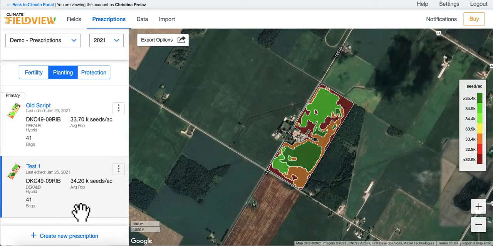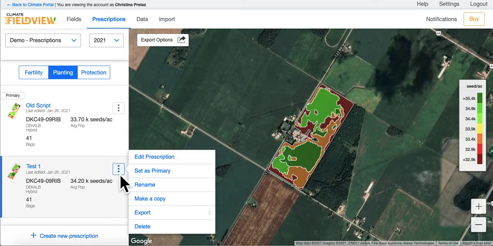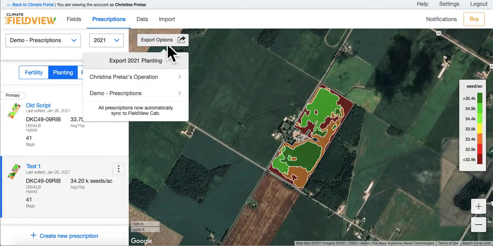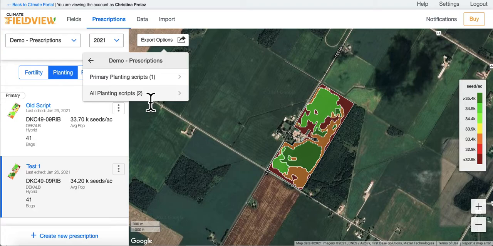Now I do have a couple options. If I select the 3 dots beside the prescription I just created, I can go back and edit it. I can set it as my primary planting prescription for this field. I can rename it, make a copy, export it, or delete it. You can either use this export function, or you can go up to the top of the map and use this export option button. Here you can see I could download a number of scripts at once, or I can just go to this specific field.